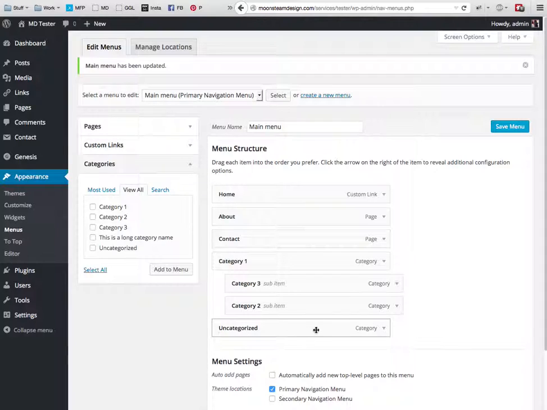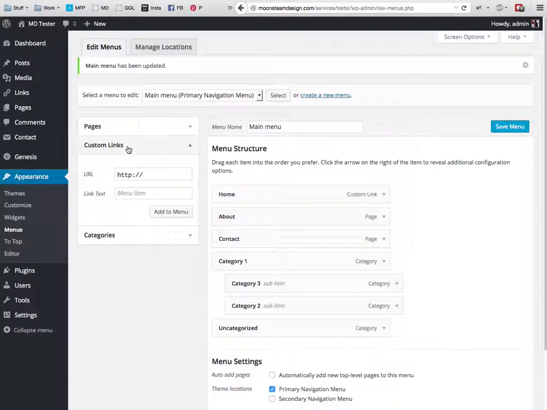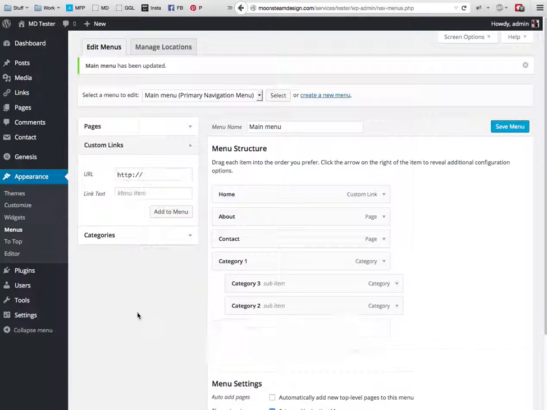You can drag it to the right to nest it, etc. Now, one other thing on the screen over here in this area of things to add to your menus, you've got custom links. All you've got to do is click on custom link, put in a website address, let's say it's your shop.com or your Etsy shop, whatever. You put in the URL, you put in the link text, and then you click add to menu.